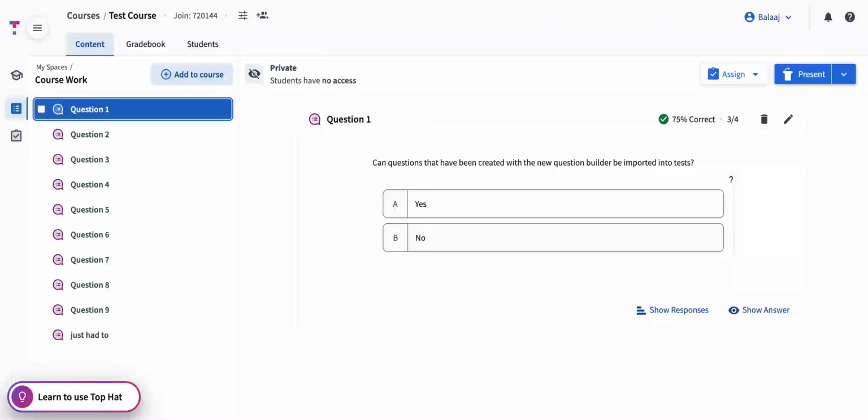Hi there. Today we're going to be talking about how to assign things to individual students. So we're going to start off by looking at all our content on the left-hand side in our content tree.